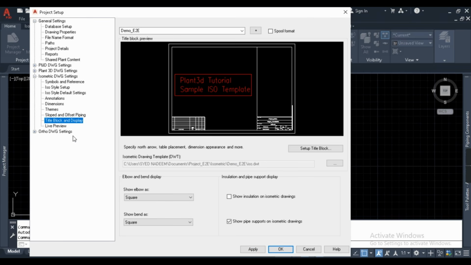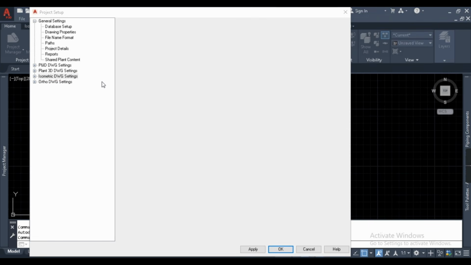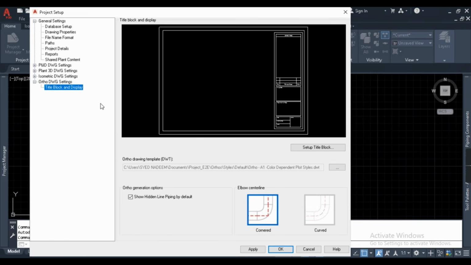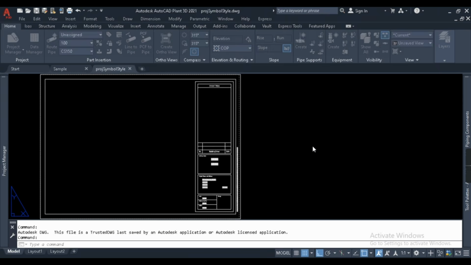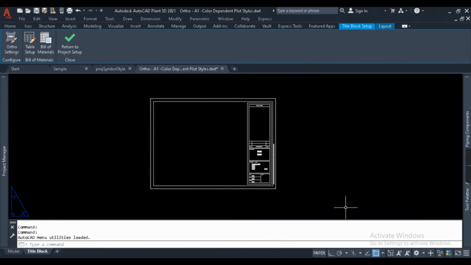And next we will be changing the orthographic drawing template. Orthographic drawing template will be very simple. So here are the orthographic settings. I'll expand it, select title block and setup. You can see that it has selected some default template. If you enter this setup title block, you can see that this is just a simple title block and we have some ortho settings here.